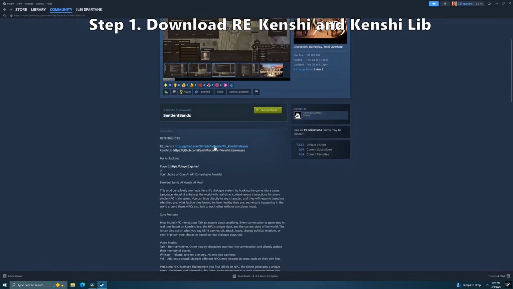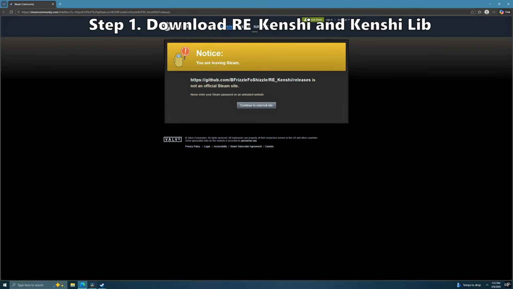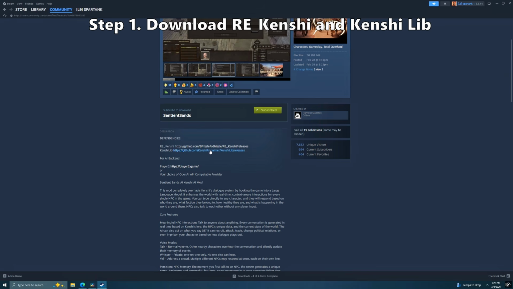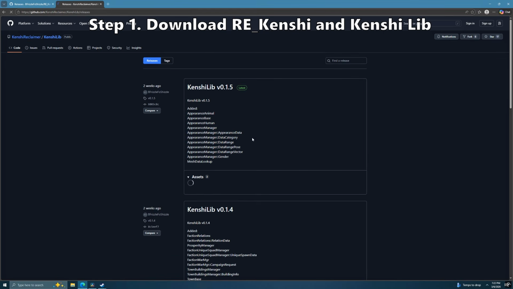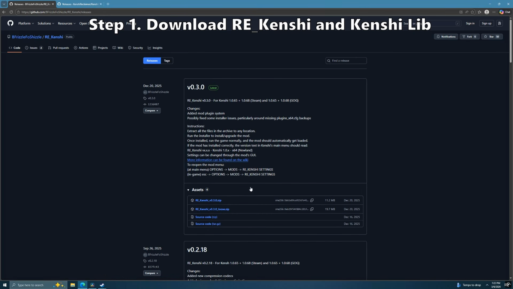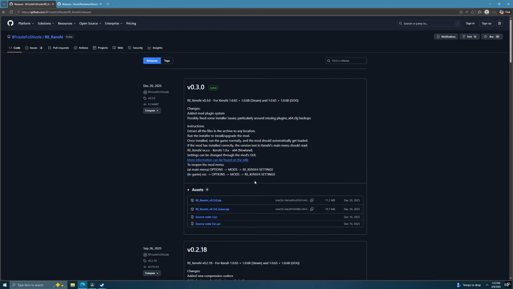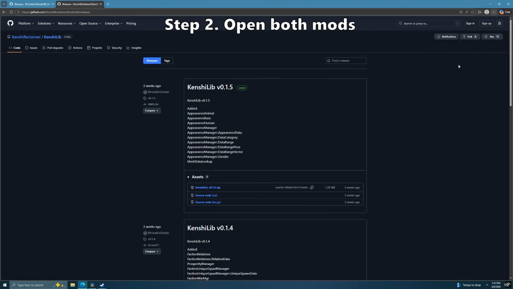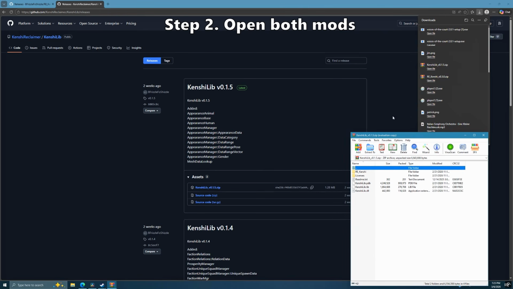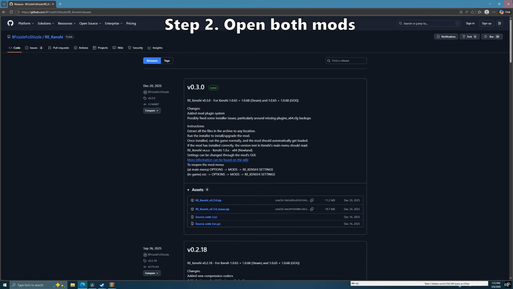So we're going to click on the GitHub link to Re Kenshi, and then the GitHub link to Kenshi Lib. Once you're on this page, download this top file here to download Kenshi Lib, and then for Re Kenshi, download the top file here. Alright, so once you've downloaded both, we're going to open both of the mods up. So we got Re Kenshi and Kenshi Lib. Let's open both of them up. We can close our browser here.